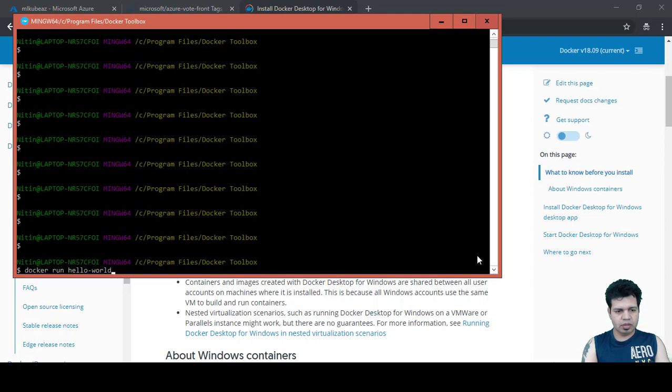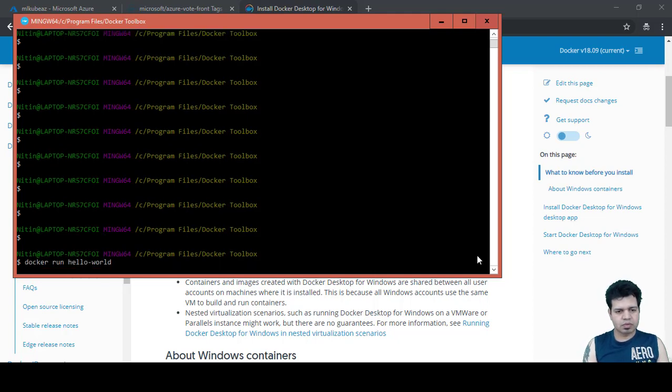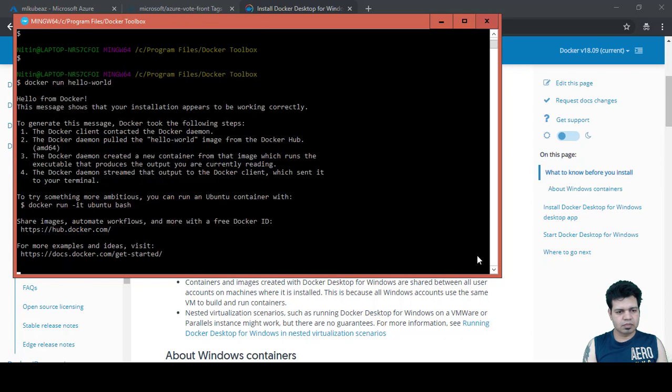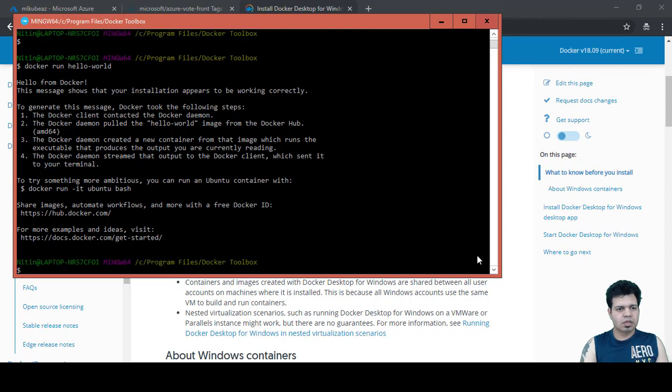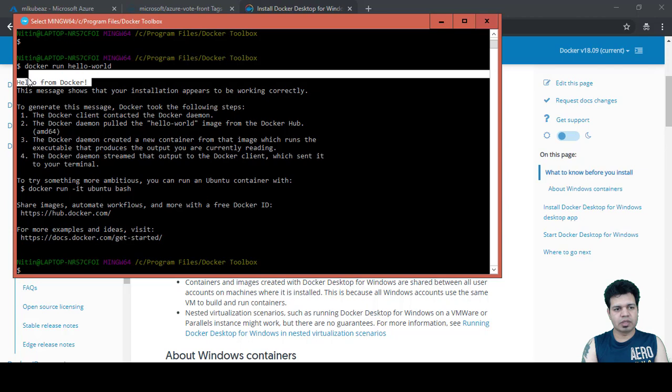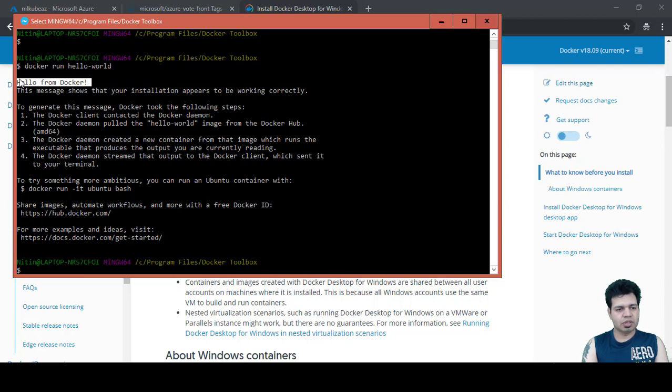Let me run this. And you can see the message here, hello from Docker. This application hello-world was just a simple message saying hello from Docker. You can see the output of this particular application here.